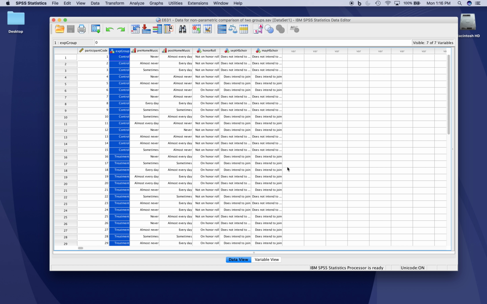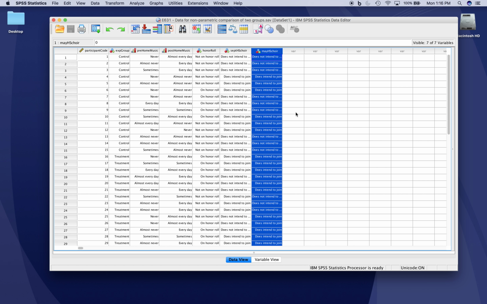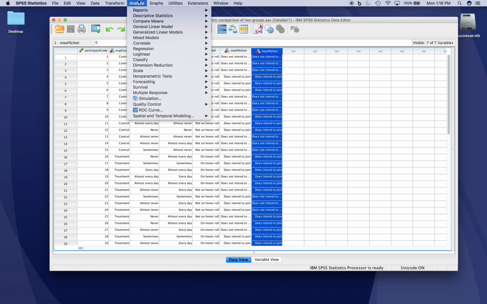But you can also have questions regarding whether nominal variables change over time in some sense. So for example, we have this variable here that asks the kids, do you intend to join high school choir or not in September, and then again in May. And so we're interested, do their decisions change over time, right? Maybe by the end of the year after participating in junior high choir, they're now interested in participating in high school choir.